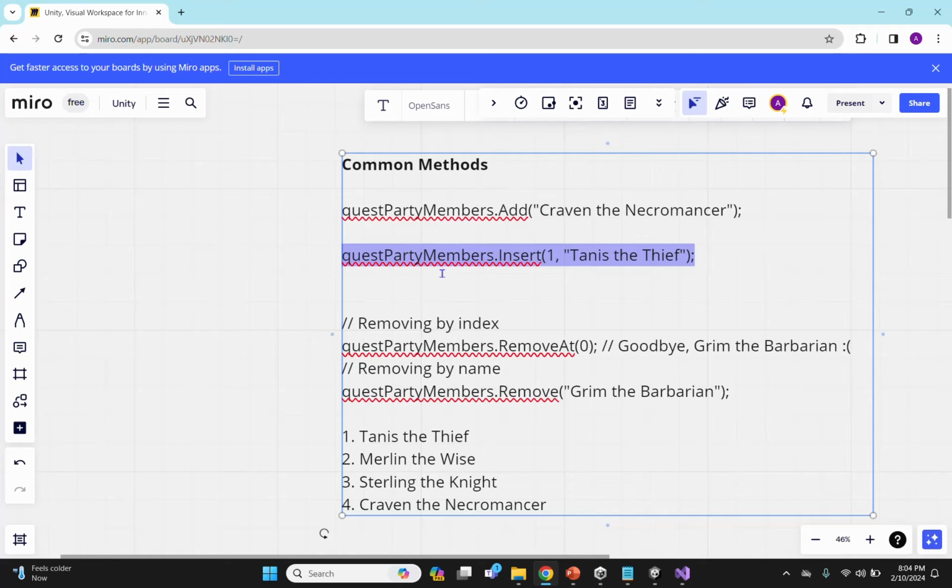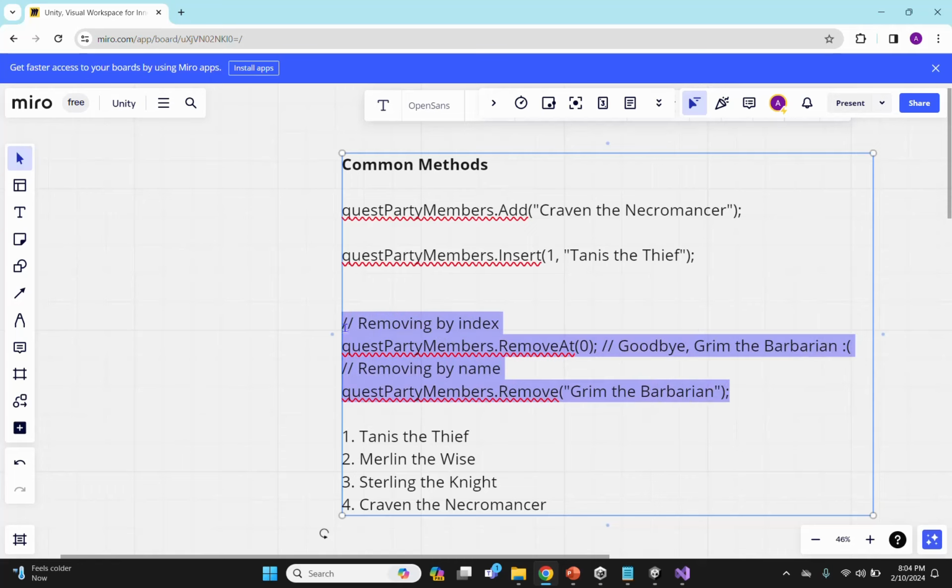And removing a member. Sometimes a member leaves our quest, and we can remove them by name or by their position in the team. So this is how we can remove members. Both lines effectively remove Grim the barbarian from our list, whether he is taken for another quest or retired. He's no longer in our party.